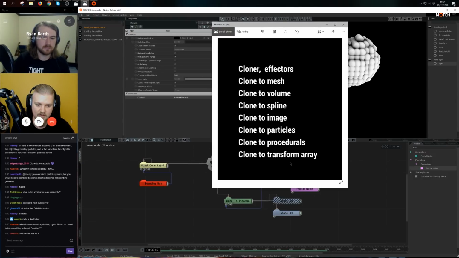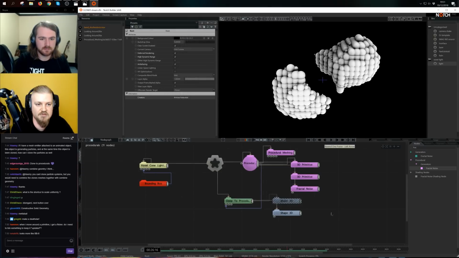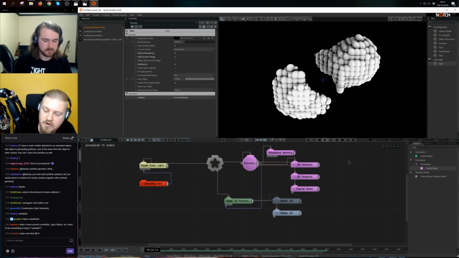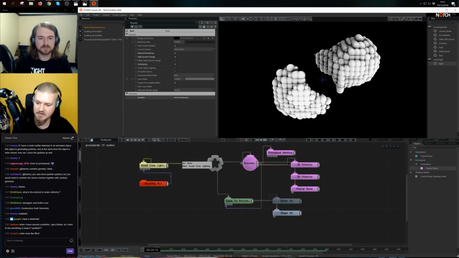Right, what else do we have? Transform array. So for those instances where you need to pipe in some external information to Notch, perhaps you have a very exciting graph to show to your corporate customer. Well, that's probably the best way to go around it.